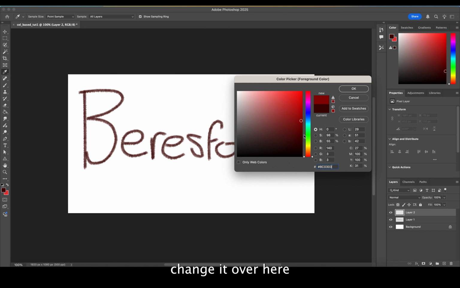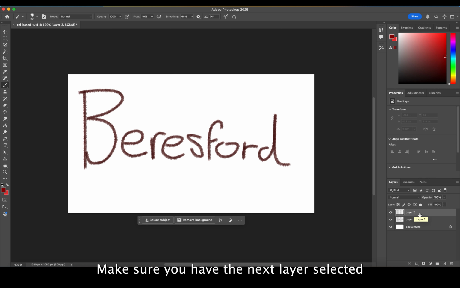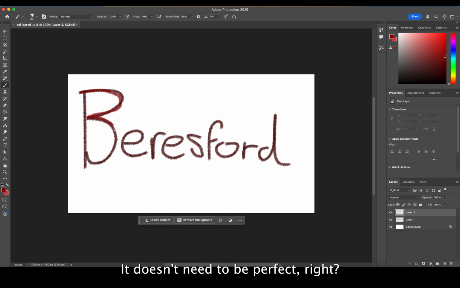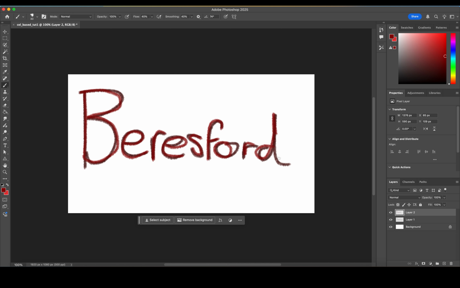I'm then going to create a new layer, come back, get the next color, change it over here, and do the same again. Make sure you have the next layer selected, or you'll be essentially ruining your file. Go again, trace over. Doesn't need to be perfect, right? You don't want it to be perfect, or it won't create the desired effect that we are after. You will repeat this process 5 times for every single color.